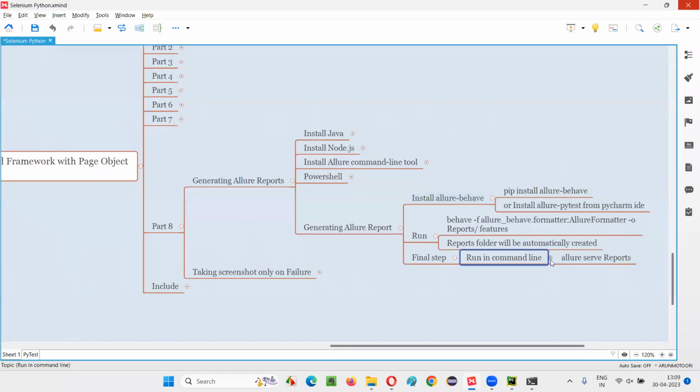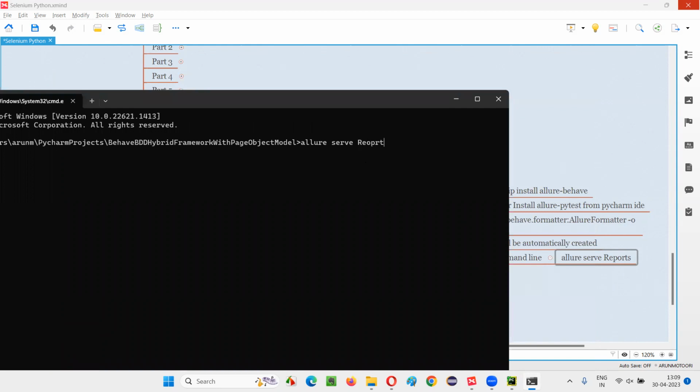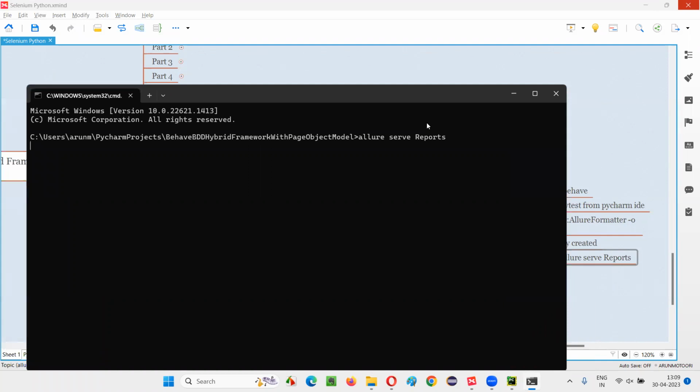What is the command you have to run? allure serve and the name of the folder where the JSON files are available. Write allure space serve. Make sure there is no spelling mistake. Serve, and the name of the folder where the JSON files are generated, reports, and press enter. Let's see. Generating report to temp directory. It's going to launch an Allure report for you.